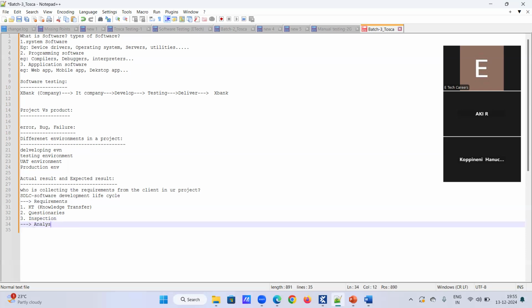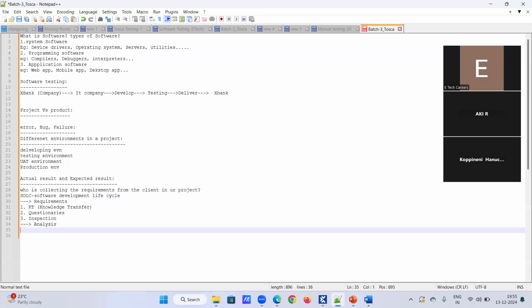Second one, analysis. During this phase, the BA team will be involved in analyzing the collected client requirements, and they will design an understandable form of requirement document. There are a number of documents, but I specifically mention the BRS document, FRS document, and SRS document. So what are those documents they are referring to?